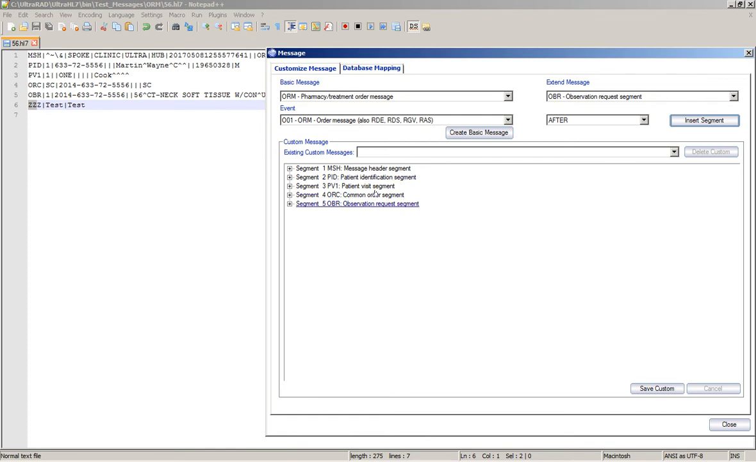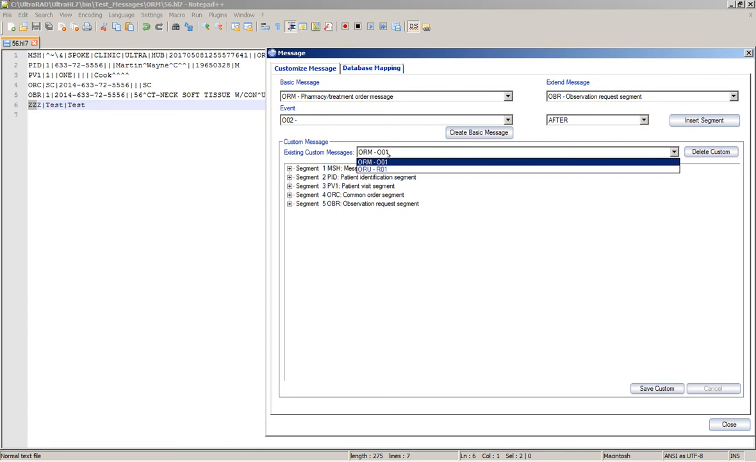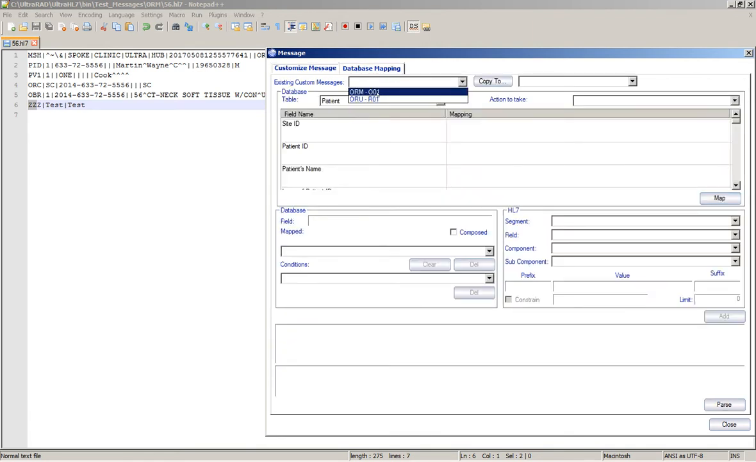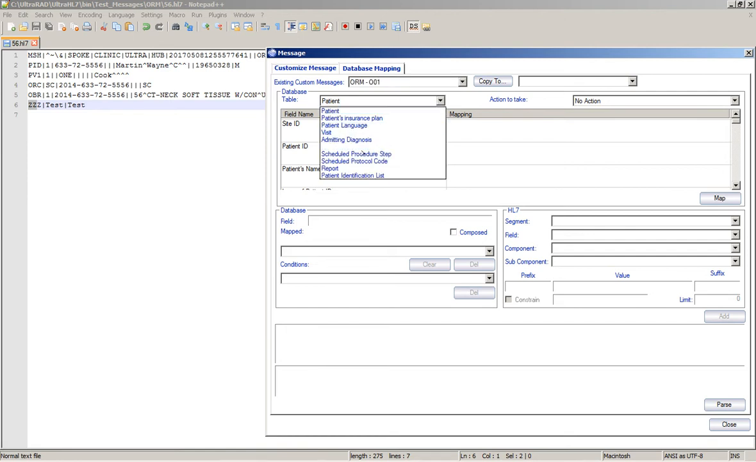But there are elements in all of these that I want to map, so I'm going to add those to my basic message. And then I'm going to save that. So at the bottom, I have to hit Save. Once you do that, you'll see it added to the drop-down. So now I have that message type in my drop-down list, the ORM message type. So I'm going to go over to Database Mapping, and I'm going to start mapping my ORM message type. So first, here's a list of the tables.